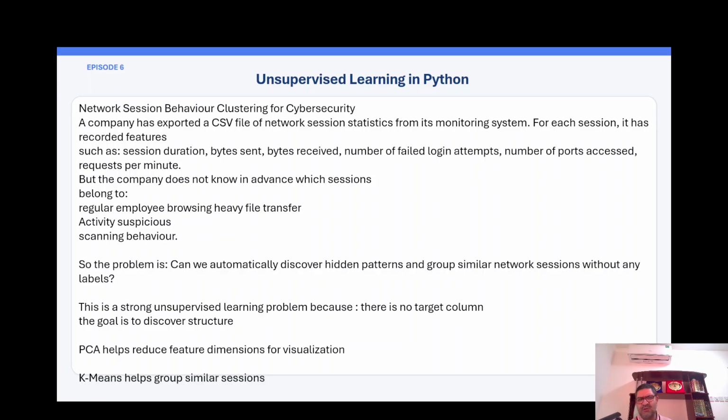There is no label in the data, but with unsupervised learning, it is just putting those similar things together with K-means. First of all, reducing the feature set from 6 to 2, and K-means helps group similar sessions. So it is showing those sessions which have similar characteristics, grouped together.